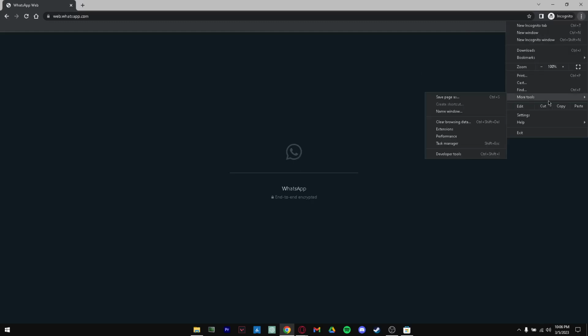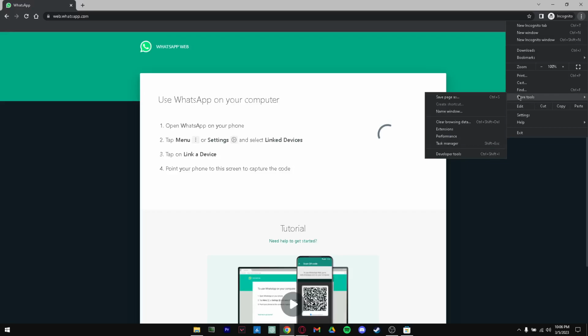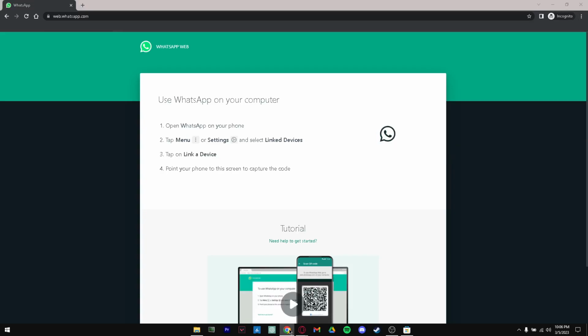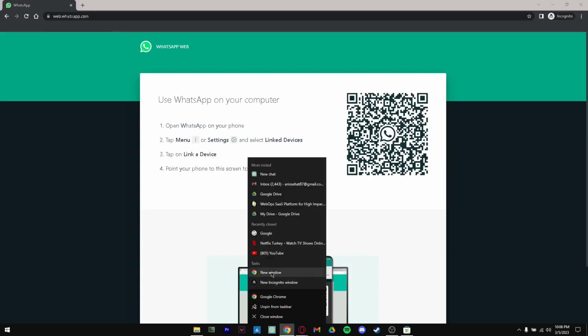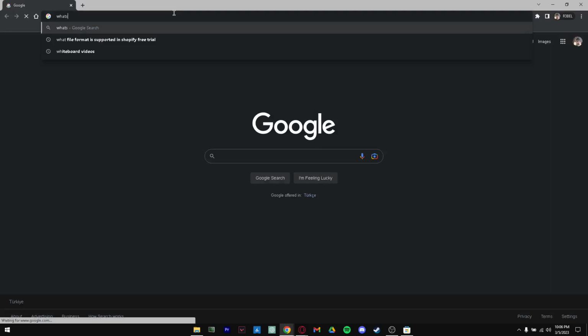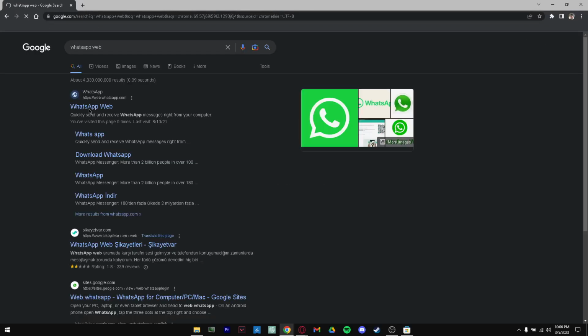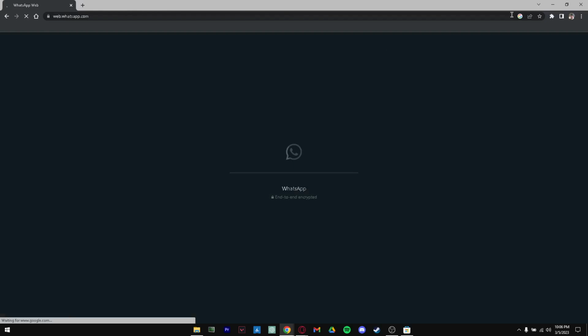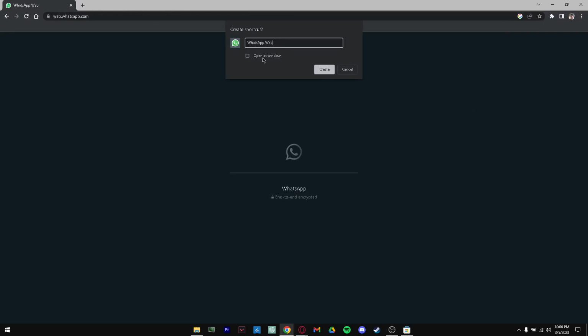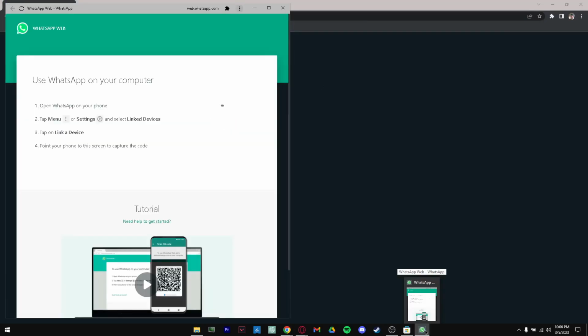You're going to right click on the three dots, go to more tools, and press on create shortcut. So I can't do it here, but let me do that one more time on a normal tab. So once again, we're here. Let's go back to here, create shortcut, and it should look like this. Press on open this window, create, and now you have WhatsApp web, so you can pin this.